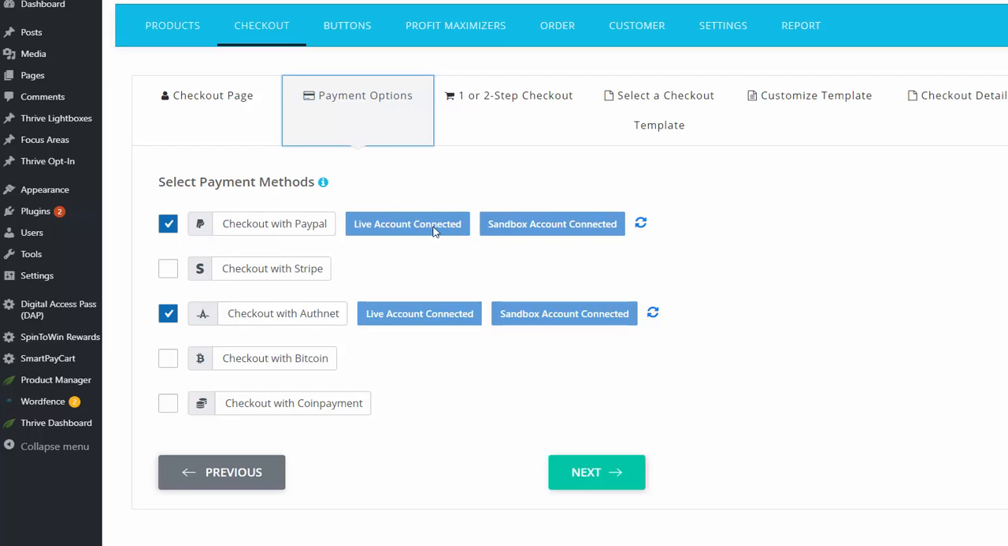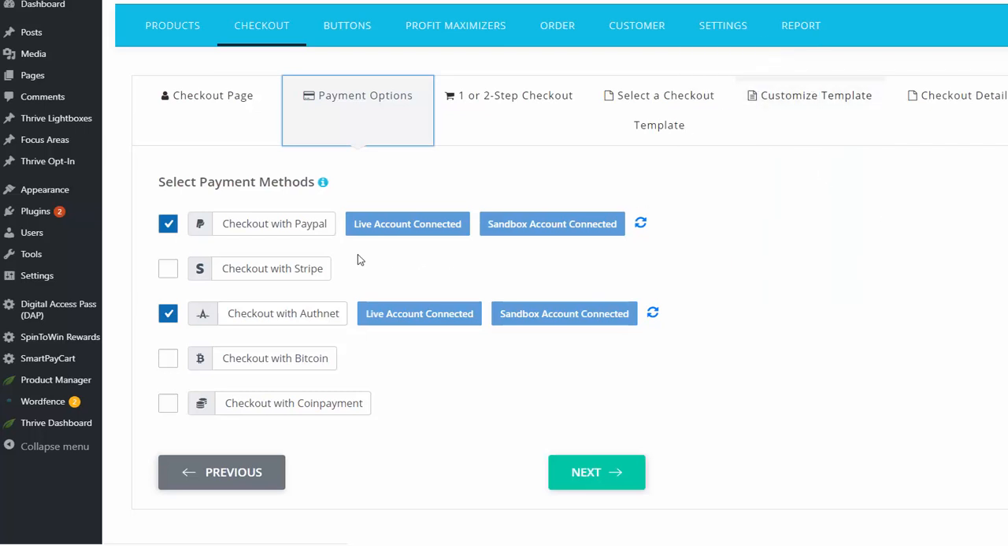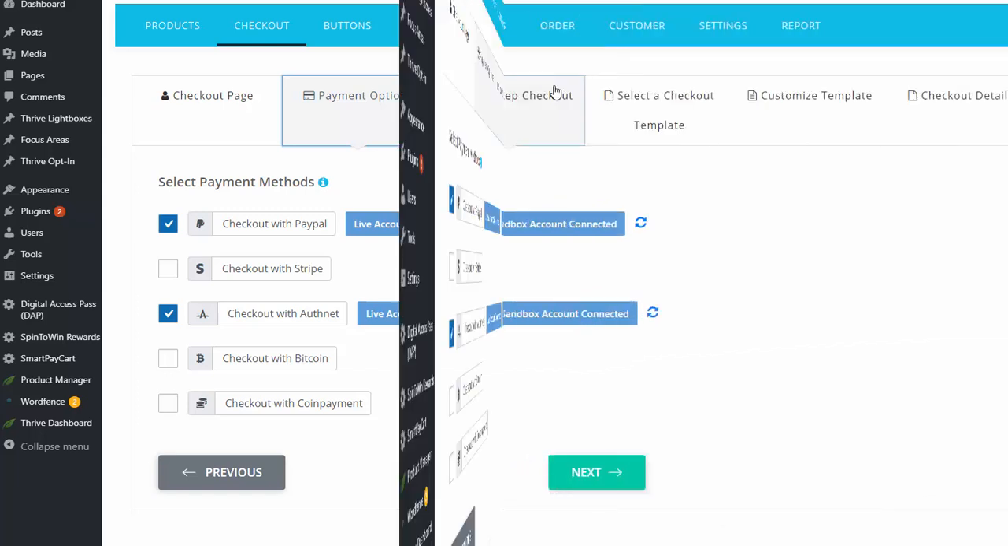And here it says live connected, sandbox connected. That's because I have entered my credentials for PayPal and Authorize.net in the SPC settings page. So you have to do that once in the payment settings page. When you initially install SPC, be sure to enter your payment processor credentials there for PayPal, Stripe, Authorize.net, whatever you use. And then when you come here, it will say it's connected or not. And if it's not connected, you can click on the button here to connect it.